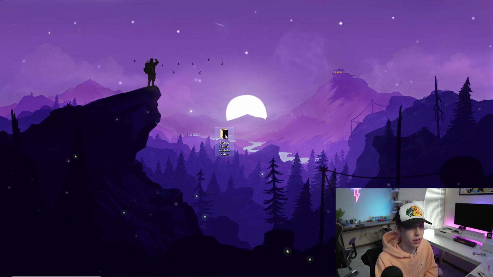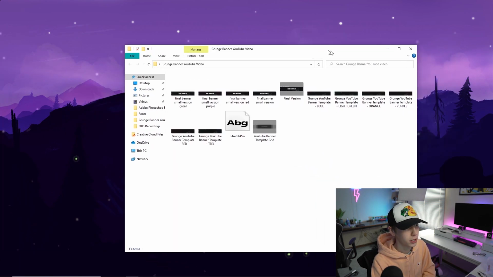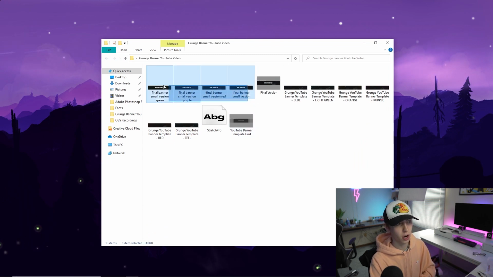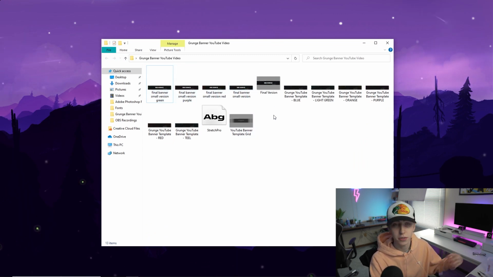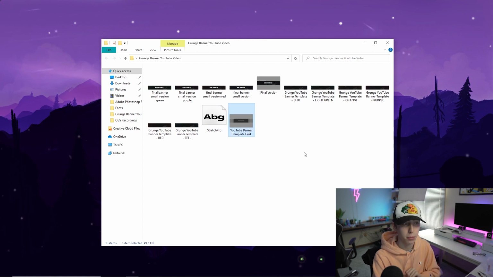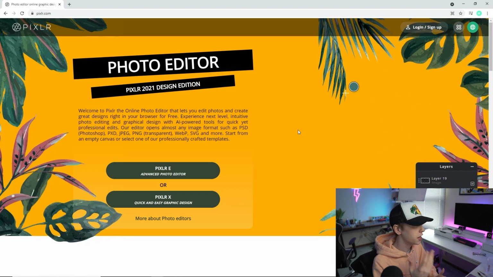Let me get the folder here. So if we take a look in the folder, I'm gonna drag it over. As you guys can see here, I have lots of things. These are final versions, so these aren't gonna be in the Google Drive for you guys, because obviously you're making it for yourself. But we're gonna have a blue, light green, orange, purple, red, and teal. I do have the font as well, and as well as that, you guys do need to download the YouTube banner template grid. All right, so after you've downloaded all of that, just head to pixlr.com.